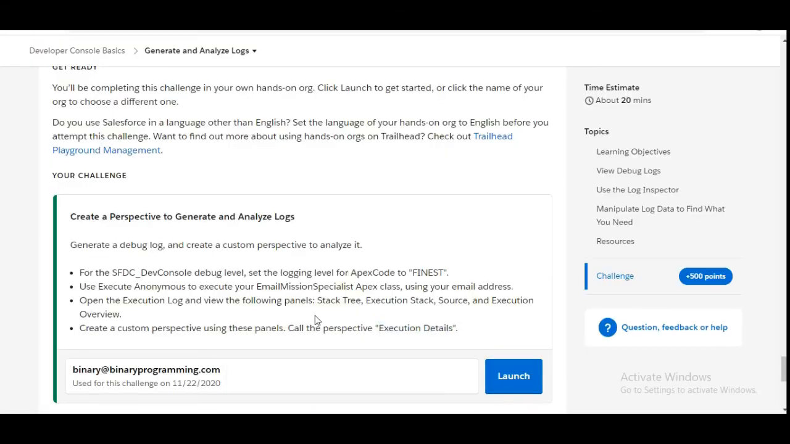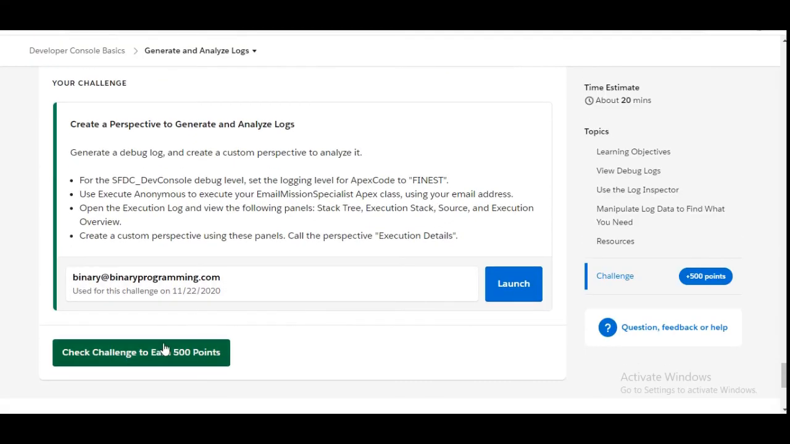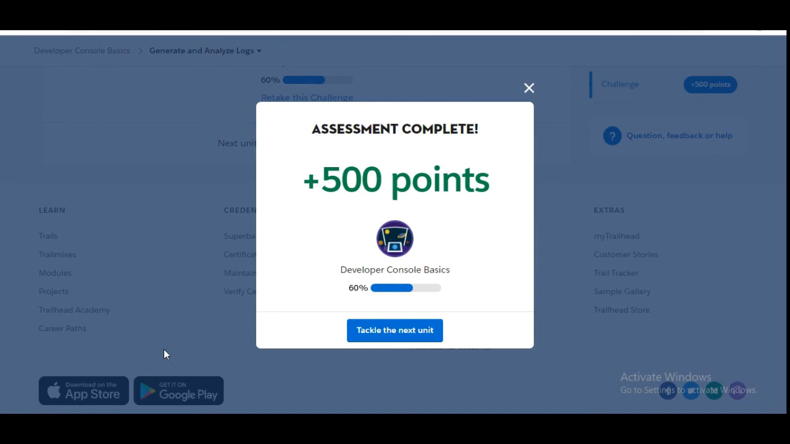So all the steps we have completed in this challenge. Let's click on Check Challenge to earn 500 points to see whether we have done it correctly or not. So yes, we have completed the challenge and we have got 500 points for this.